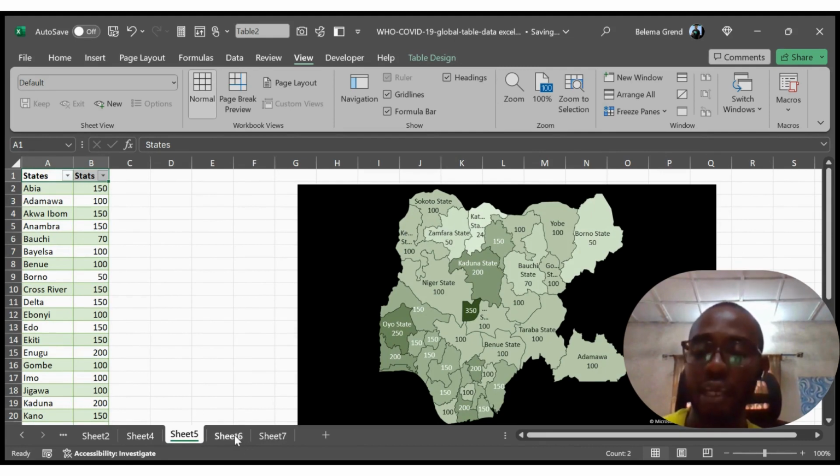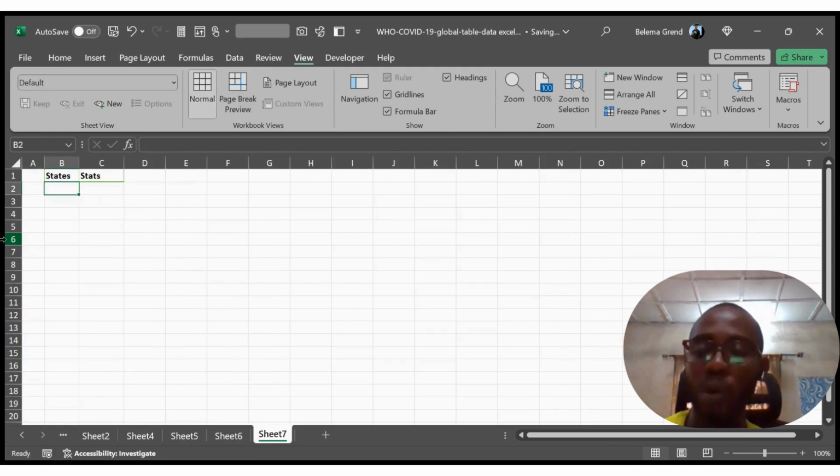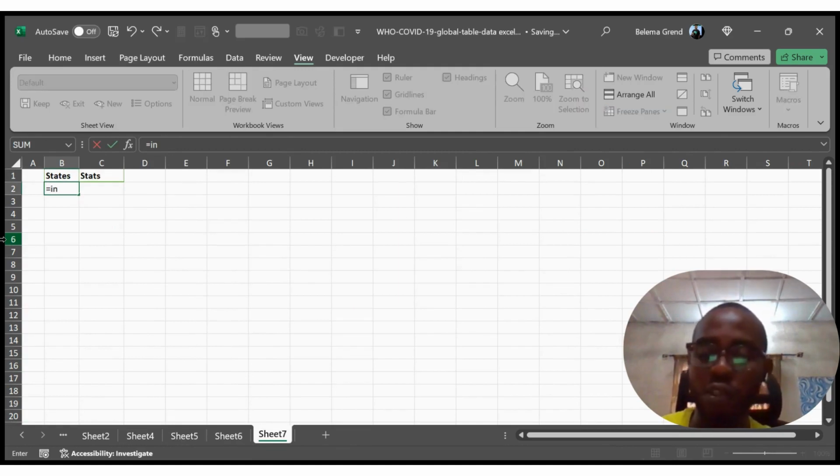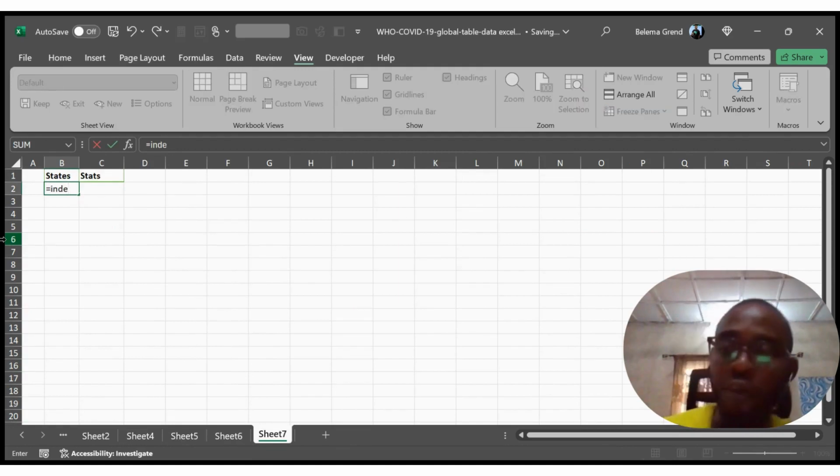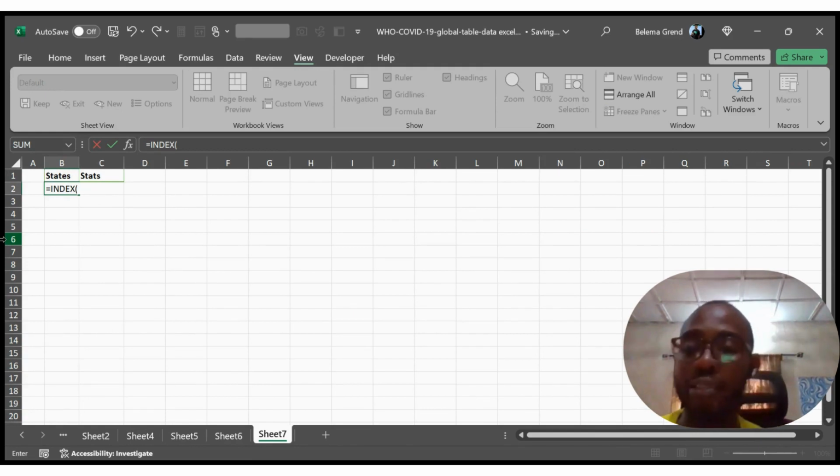And then I'm also going to use the scroll bar. So the INDEX function, you recall we already covered how the INDEX function works. If you're a bit rusty on that, just go through the playlist and see where we covered the INDEX function to get yourself abreast with it.